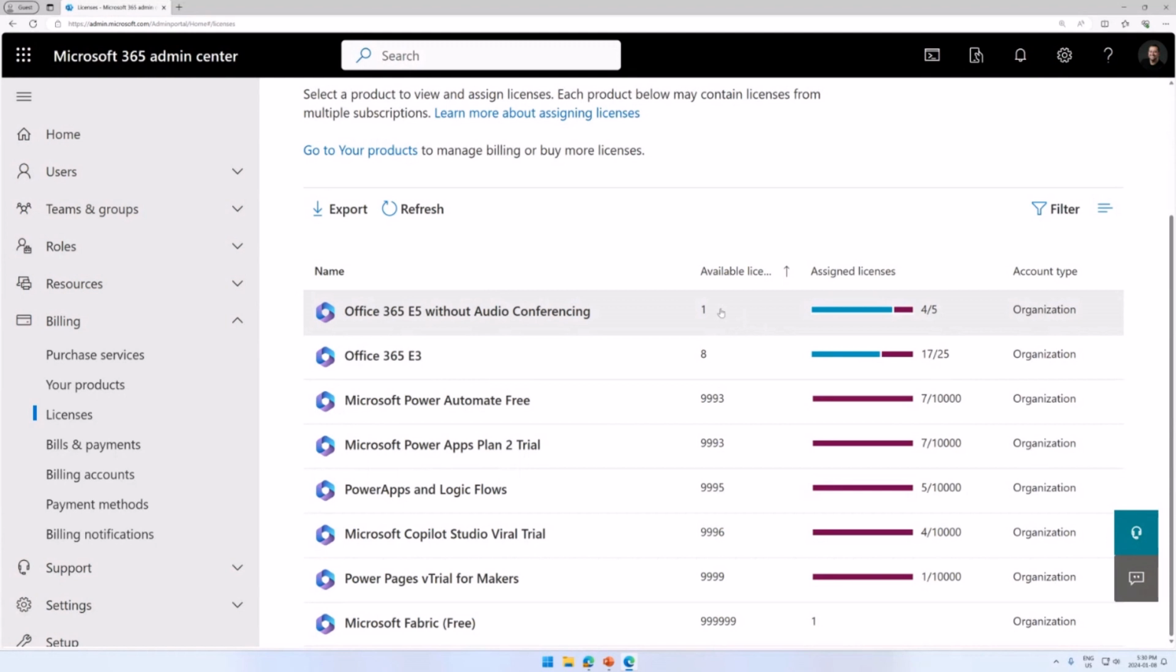Now, of course, you need to be a global admin or a billing admin to see this. Not every single admin role has access to this. So if you're only a SharePoint admin, you might not see this page. Just wanted to let you know. Now you see right now, my first license here is Office 365 E5 without audio conferencing. I have one available license, and if I look at the details, you see 4 out of 5.